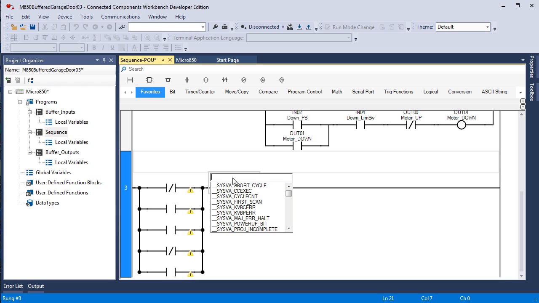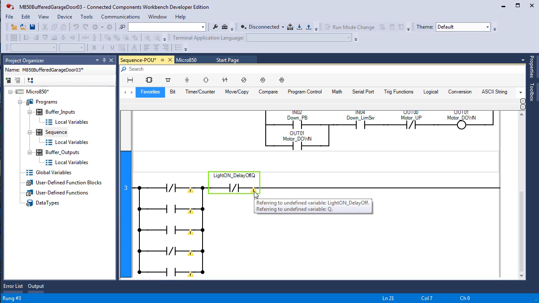So I'm just going to do this for fun. Light_on_delay_off.Q. Now you see this looks correct, but notice this symbol right here. That means that if you mouse over it, it says referring to undefined variable, because we didn't create the timer data type yet. There's a variety of ways you could put these in.